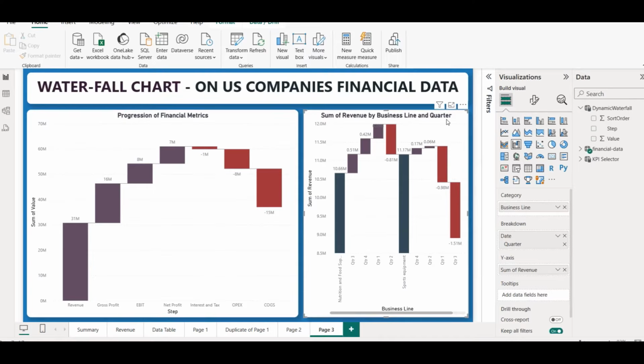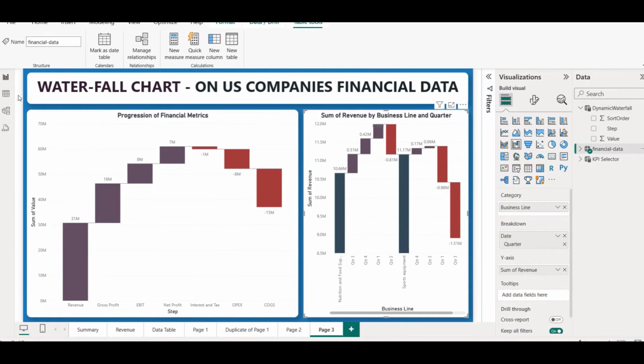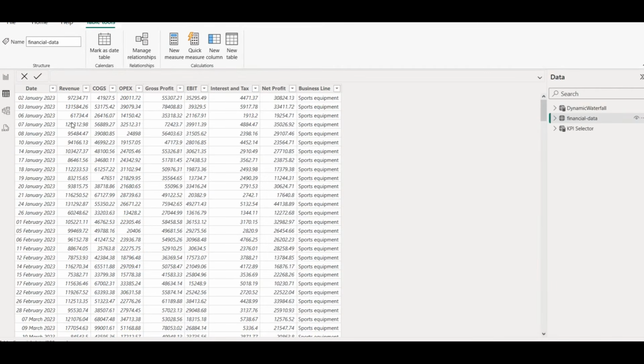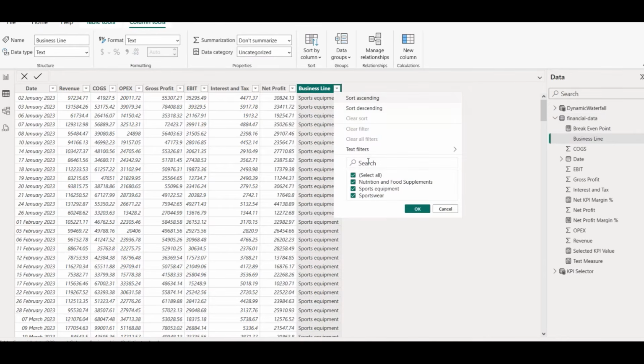On the other hand, we have another data set. First, let's see the financial data. In this financial data, we have date, revenue, COGS, OPEX, gross profit and all. We also have a business line. These business lines can be nutrition and food supplements, sports equipment or sportswear. So we have net profit. We can divide the net profit by different business lines. We can divide EBIT by different business lines. So it can be done.